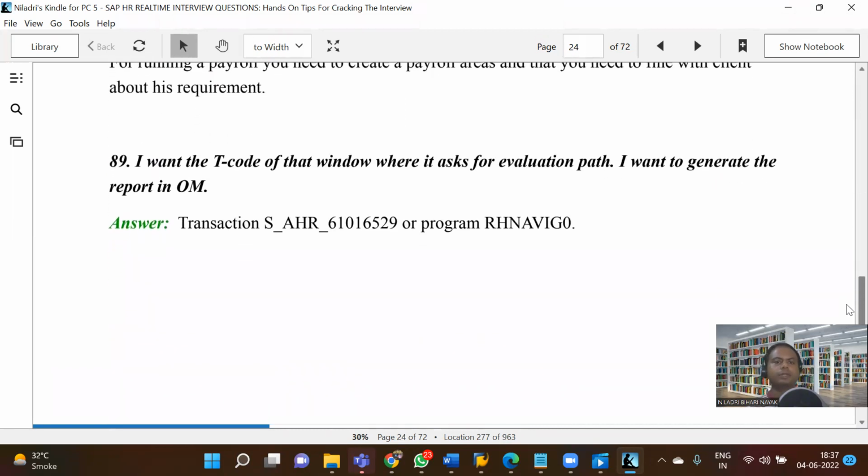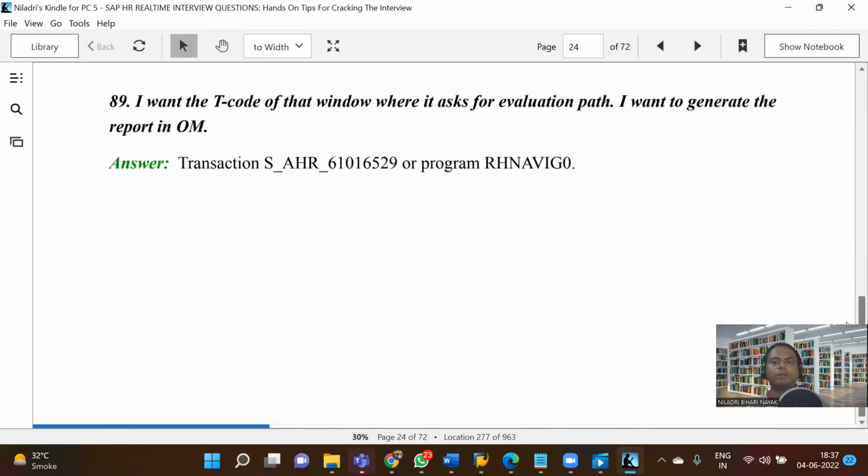Next question is about the window where it asks for evaluation, where I want to generate reports. There are specific transactions, but it is practically not possible to remember all these things. All of them you will get in your SAP Easy Access menu. But I'm not a believer in remembering all this stuff. If you can give access to the SAP system, then I can definitely show you.